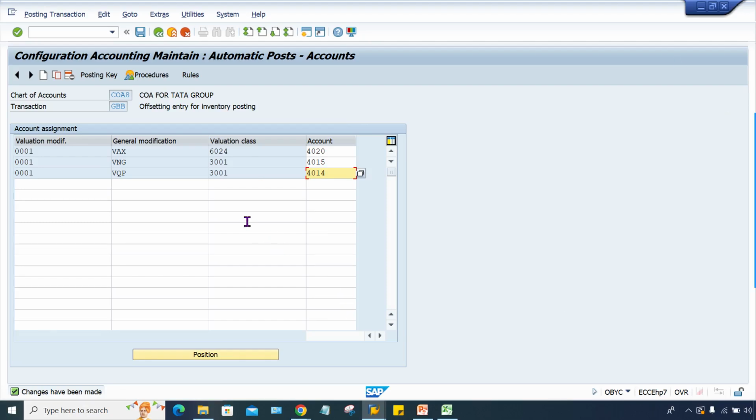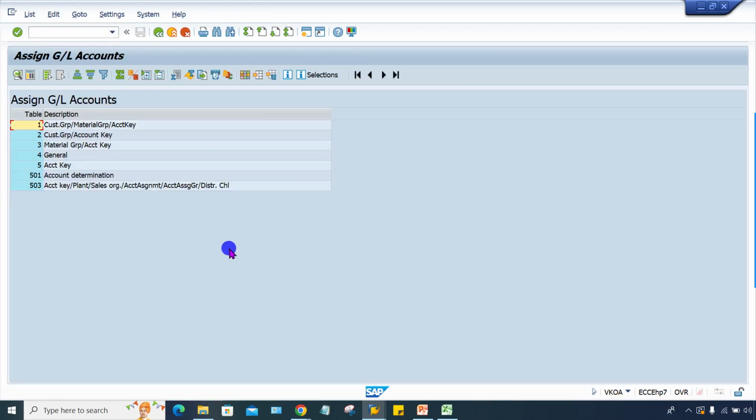Now we'll do one thing. Go to /n VKOA. VKOA, press enter. So look at here, guys. In VKOA we have these different tables. Even this table can be created. In this, if you talk about FI-SD integration, guys, there are multiple things coming into the picture.